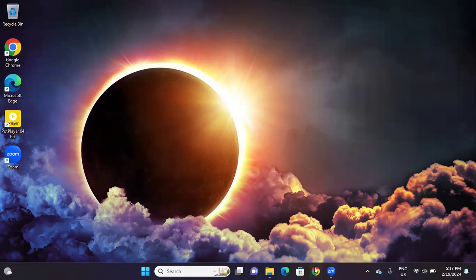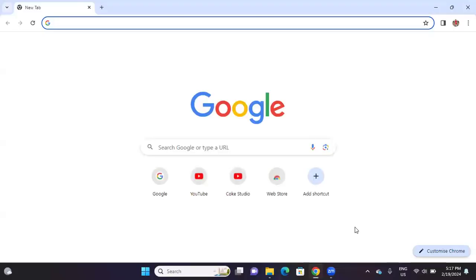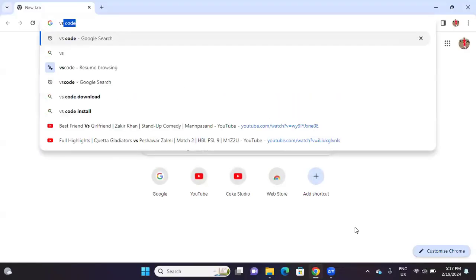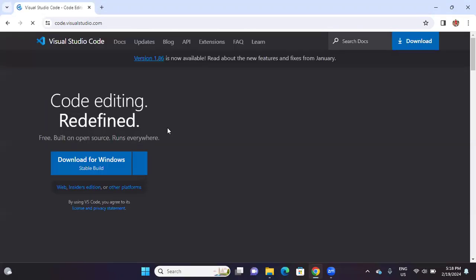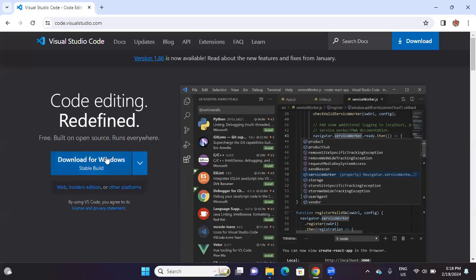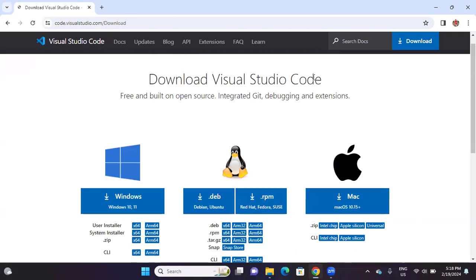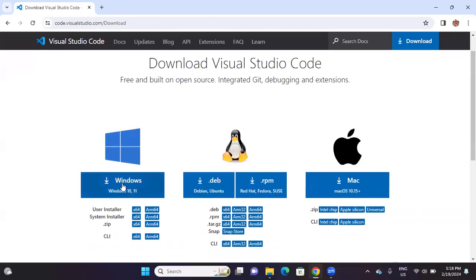Open your favorite browser. I'm using Chrome. Type here VS Code. From the results, click on the first one, Visual Studio Code. And from here, click on download on the top right. I am on Windows, so I'll click on Windows.